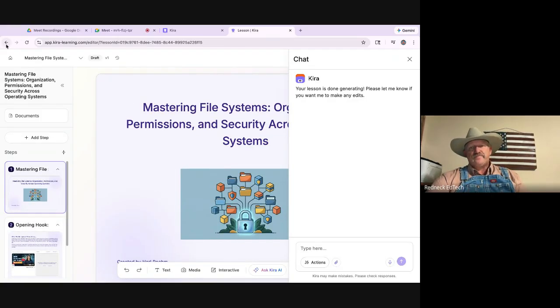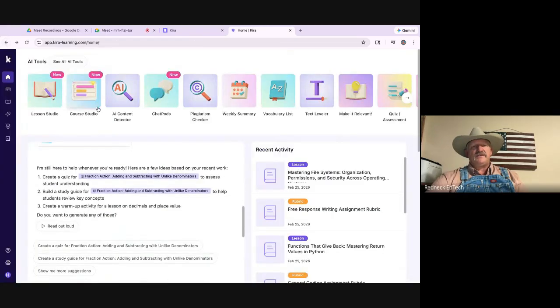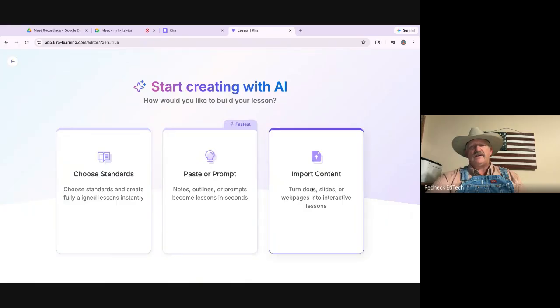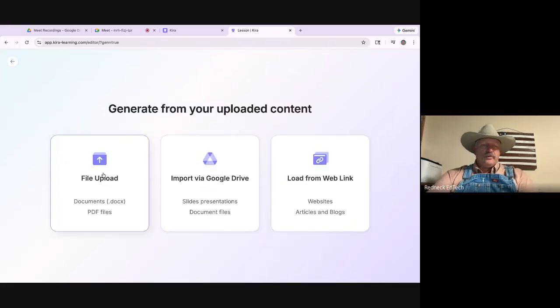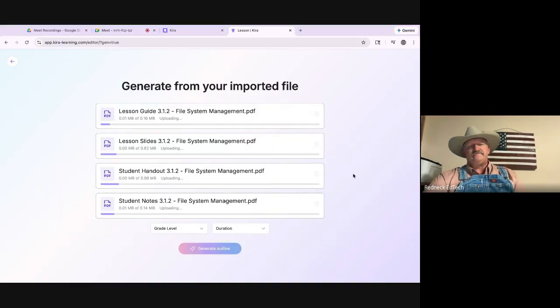It is unfortunate that that happened. So we can jump back in there and we can try to create that again. Import content. We are going to file upload. And again, I will pick the student notes, handout, lesson slides, and lesson guides. This time I'm not going to bring in the lab slides or the assessment. That right there will be enough.